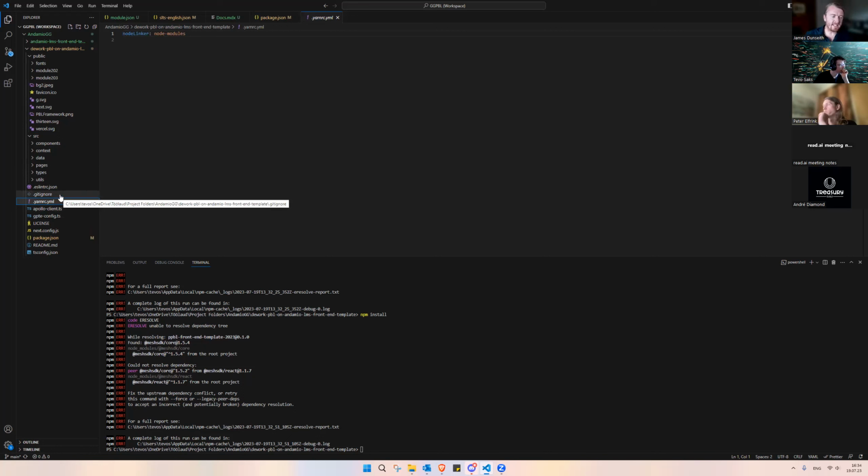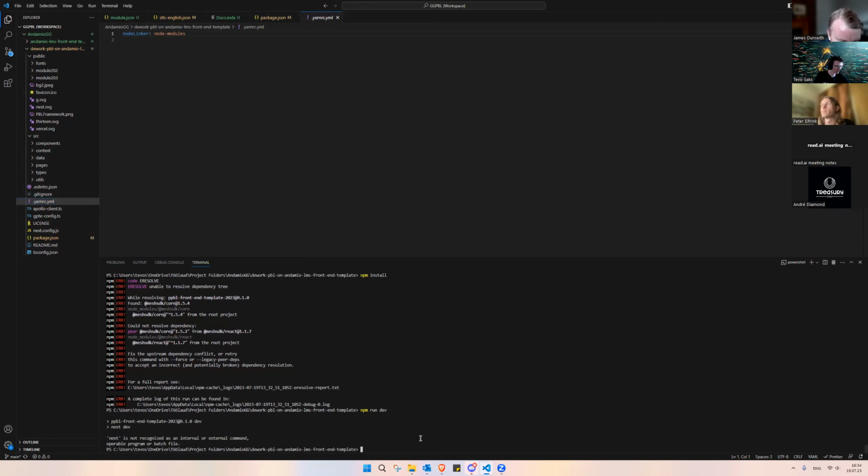There's a few reasons this might be happening. It might be that you have a different version of npm. It might be a problem on my end, or it might just be an issue of how Windows is working right now. We're not going to be able to run npm run dev until we're able to run npm install successfully.